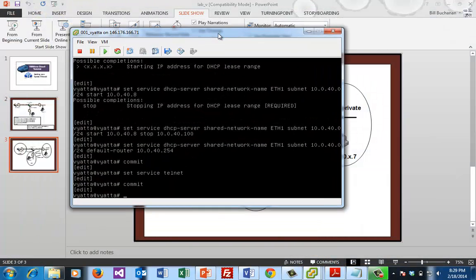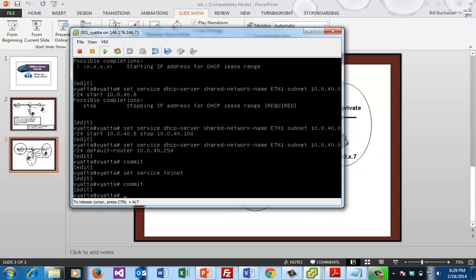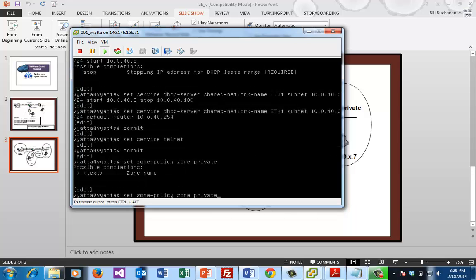Okay, right, so we're in configuration mode, so we don't want to do that, that's for sure. Okay, so there's our zone policy, our zone, and we're naming it private. Okay, so that's a private network, and we'll just give a little description and we'll call it inside.